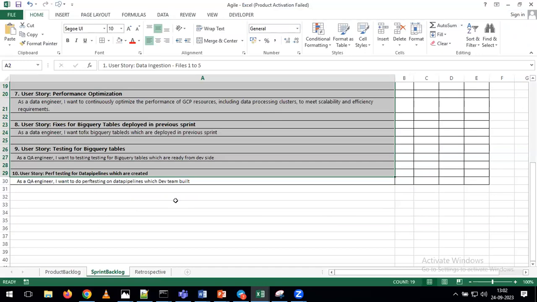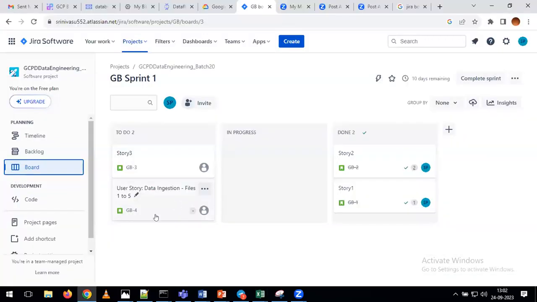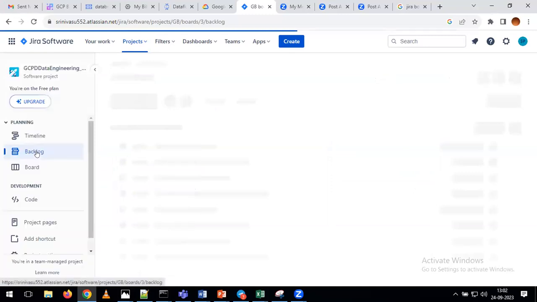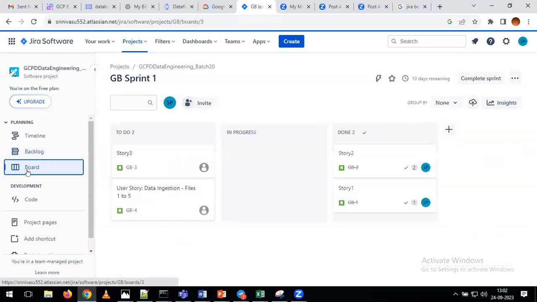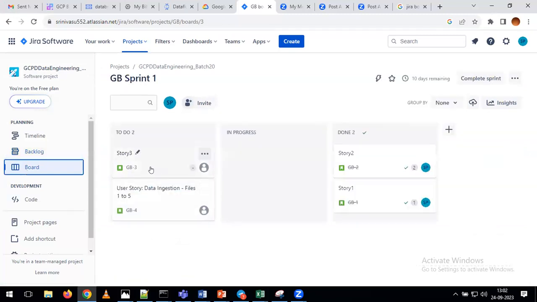Step 1, those stories will be created in the backlog. Coming to step 2, what you have to do here? You need to move all the stories into the sprint, where we perform all these activities. After moving all the stories from the backlog, come to the board. Within the board, move one story from To Do to In Progress to Done. Second story, same thing. Third story, same thing. Like that, move all the stories to the Done status.